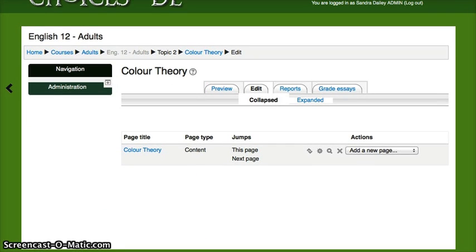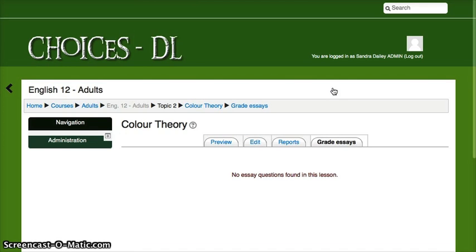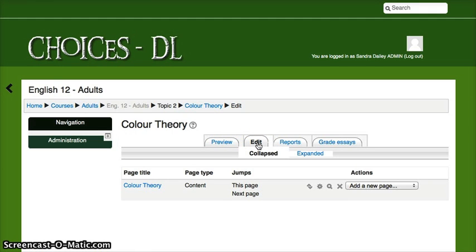You will see you have a lot of options at the top of your page now. You can preview the lesson. You can get a report once there have been lesson attempts. You can go directly to your essay questions if you have any for grading purposes. You'll see here that there's no essay questions found in the lesson yet. Let's go back to the edit.